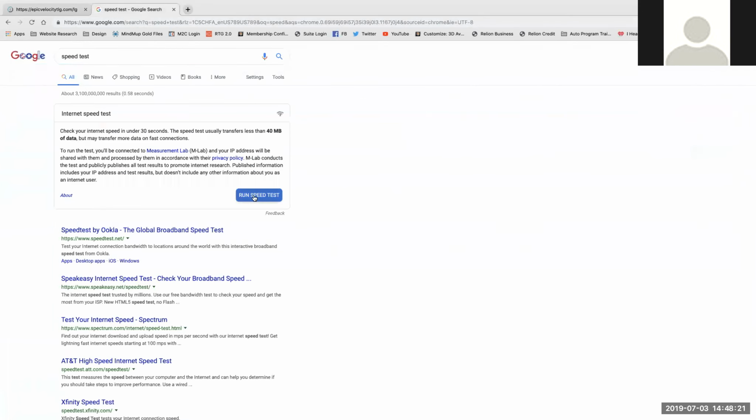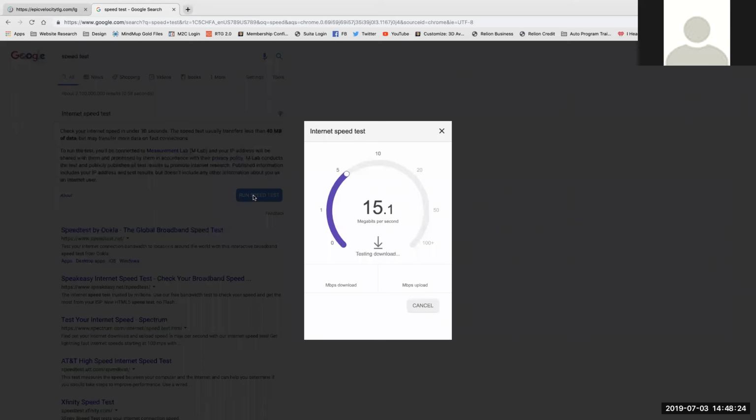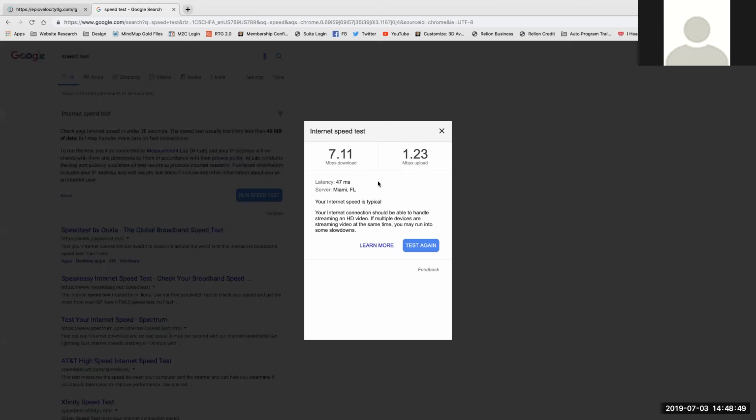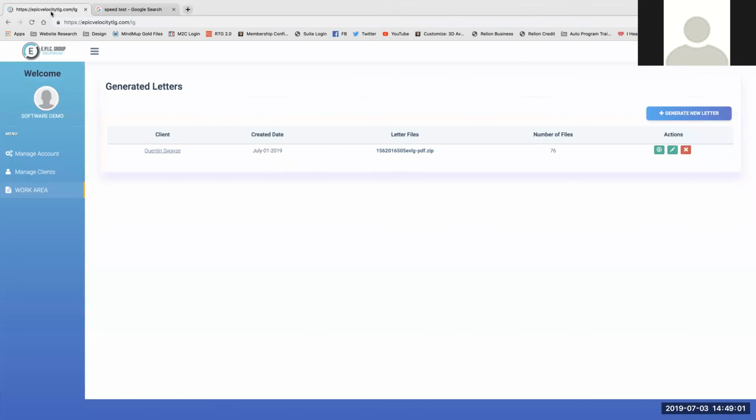What I want to do is run a speed test for you guys so you can see how ridiculously slow my internet is. It is absolutely ridiculous. 7 megabytes per second download. This is like AOL style here. All right, so upload 1.23 megabytes per second, download 7.11. It's kind of like having an AOL dial-up. So it's really, really slow. Just wanted to show you guys that so you can kind of understand.